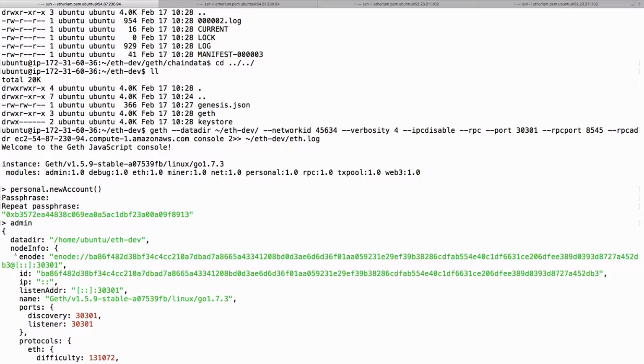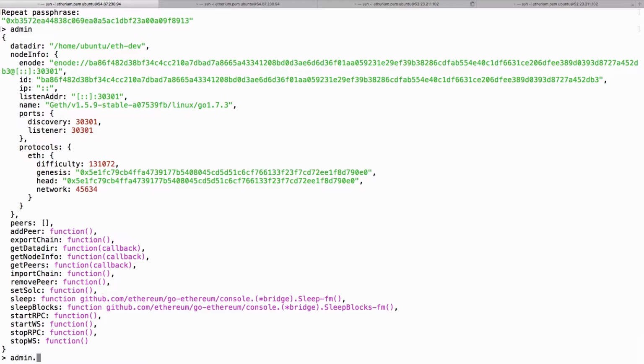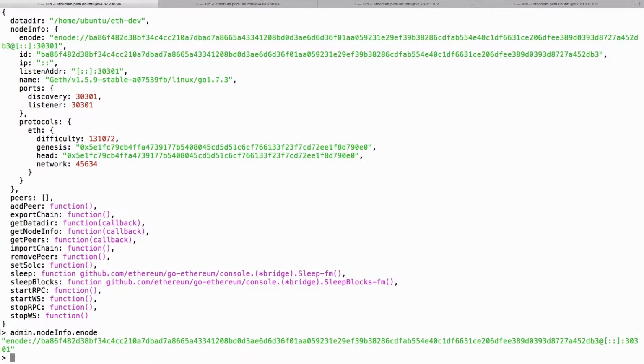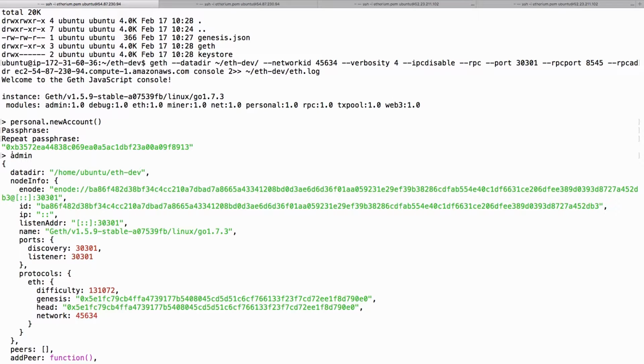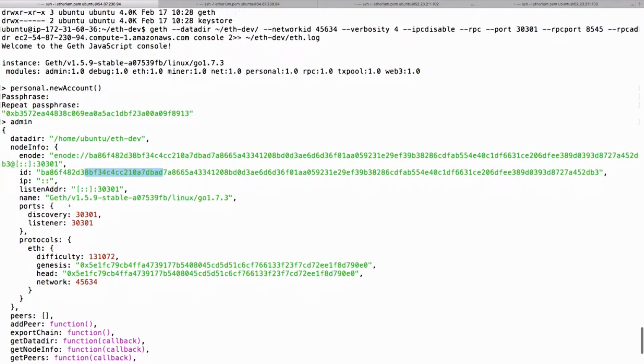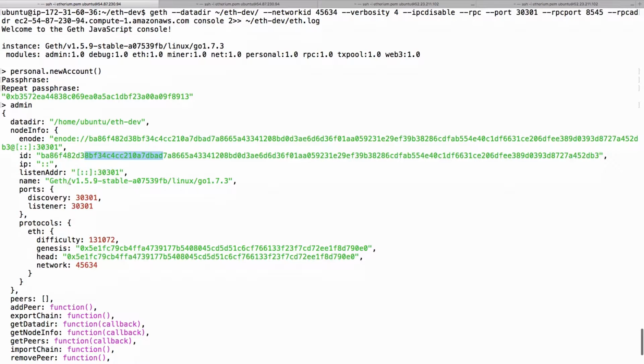To access this and other node data, type admin.nodeInfo.enode and press enter. Remember that admin is a JSON object, so JSON object followed by its attributes is the way to access the data. In the same way, the attribute id can be accessed. This represents the public key of the node. Similarly, the other information can also be accessed.